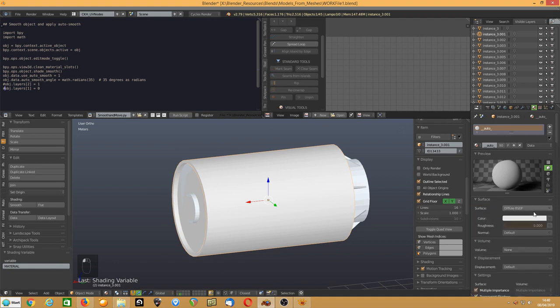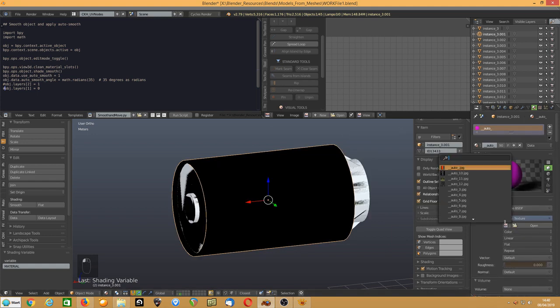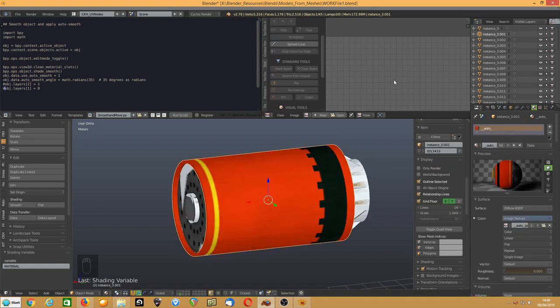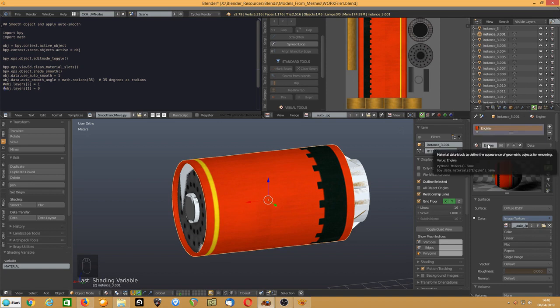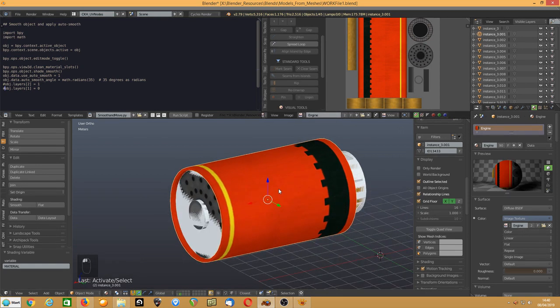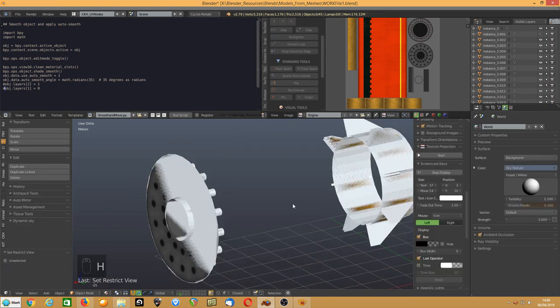And I also happen to know that for this particular model, all the image names are named the same as the materials. In this case I know it's an engine, so to make life simple for myself, I'm just going to call that engine and then just paste that to there. Right, so that's the first part of the engine done. I need to work on the other parts now.